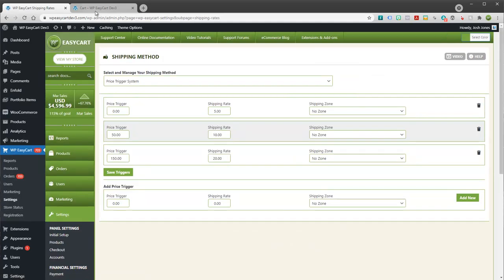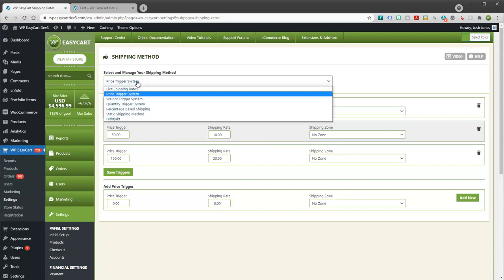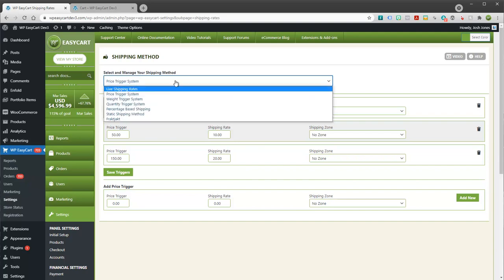Oh, it was 150. So over 150 it would show here. Now we do also have shipping zones, and shipping zones are one area where users get a lot of confusion. So I always recommend leaving these off to begin with. Get your shipping set up for your main territory correctly if you're going to use price-based triggers, or any of our triggers for that matter.